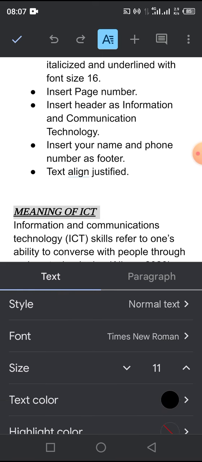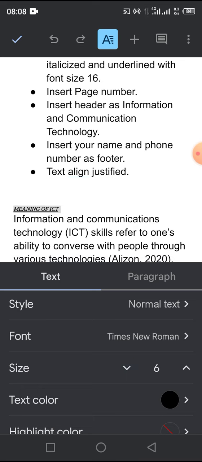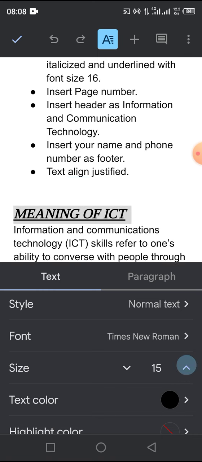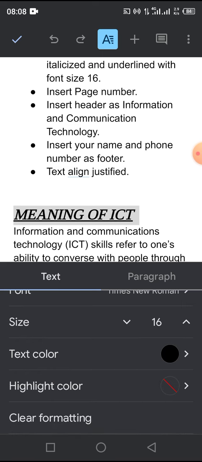Font size should be what? Should be 16. There's an arrow pointing down on the left, and then an arrow pointing up on the right. The one pointing down is to reduce the size, and the one on the right is to increase the size. So the size should be 16. That one is done.